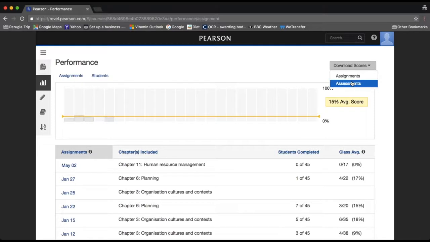Or you can download the assessments. This provides a list of each student and how many points they earned per assessment within an assignment. So for example, how many points per quiz, per journal entry, per drag and drop, etc.